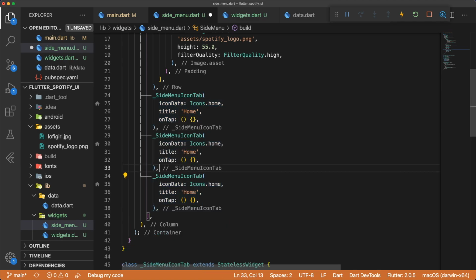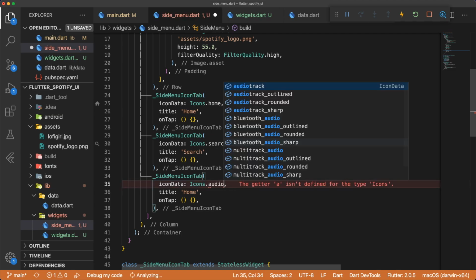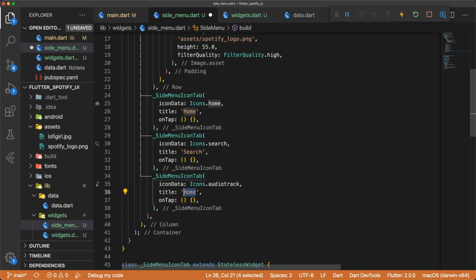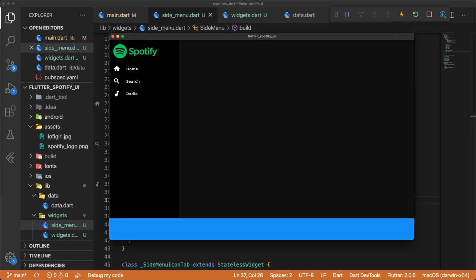Let's copy this 2 more times. And the next one will be a search icon with the title search. And this next tab is radio. So Icons.audiotrack, radio. And let's look at that. We now have our home, search, and radio list tiles.